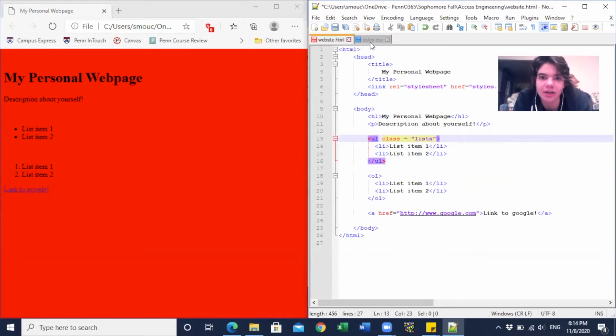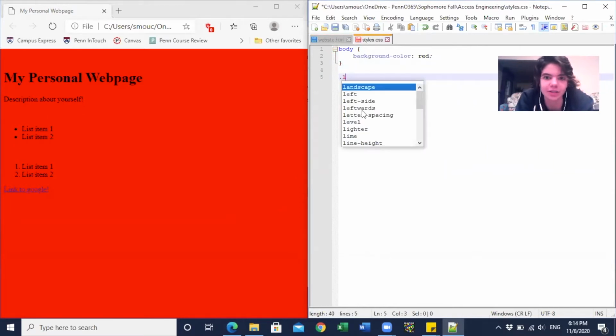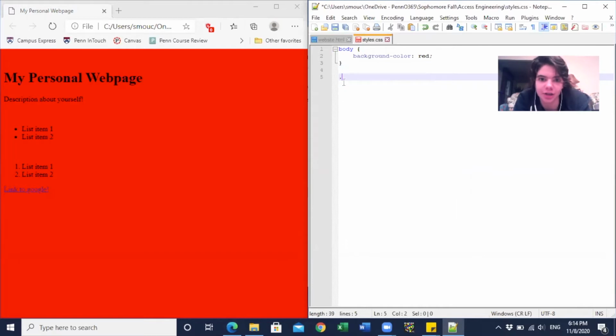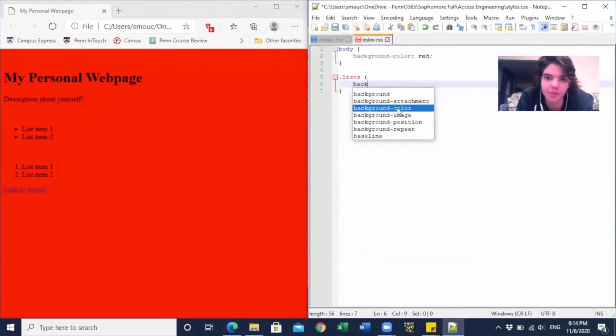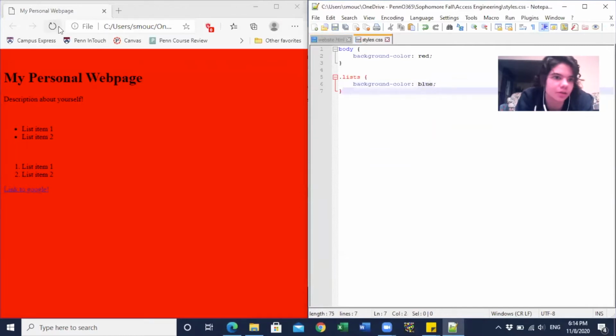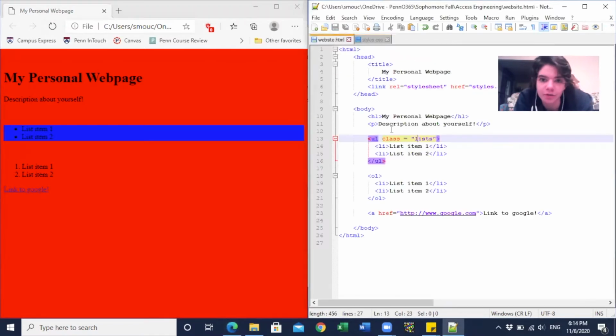And then inside your style sheet, you're going to create another thing for your class. Since it is a class, you do a dot, and then you do the name of your class. You open and then close the brackets. And then we'll change the background color because that's what we want to do. And maybe we'll change it to blue. So that'll change background color for only the unordered list because we put it here.